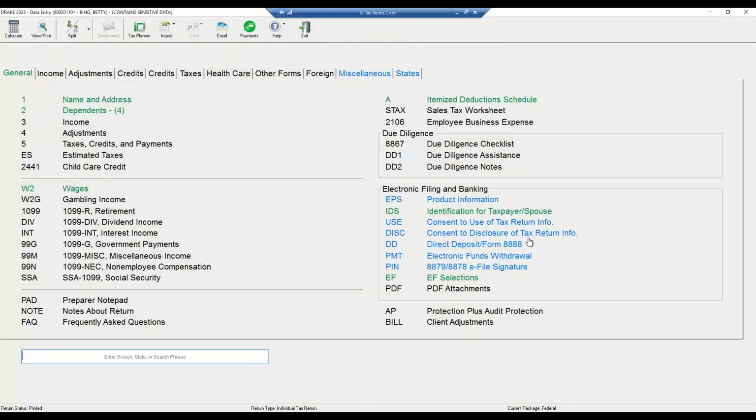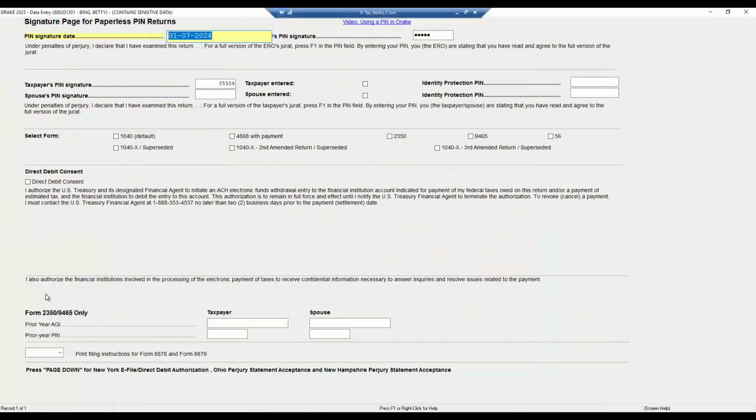One more thing for payment vouchers, if it's a federal one, then you go to this PIN screen. This is their PIN signature, and you would have to check the box direct debit consent. Only for federal. State and city, you don't have to check this box. Drake will give you an error message, so you'll be able to clean it up. It'll tell you what you need to do.